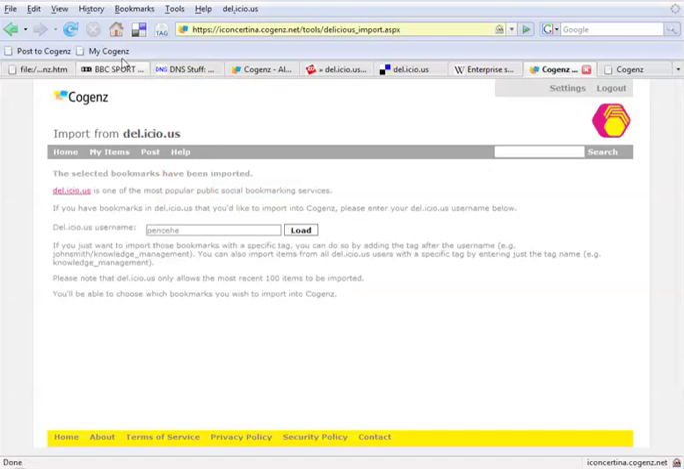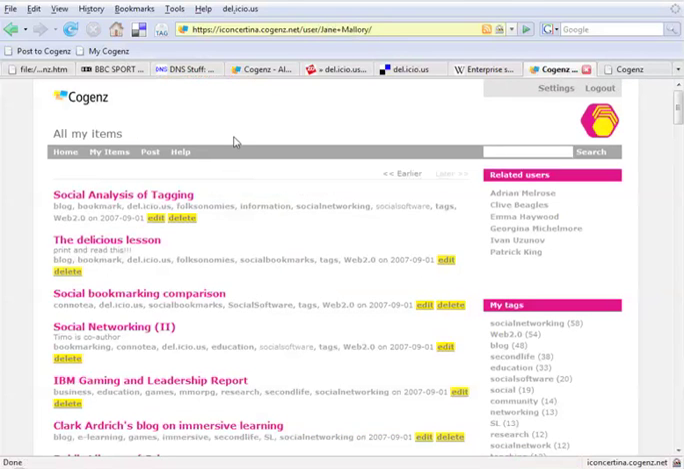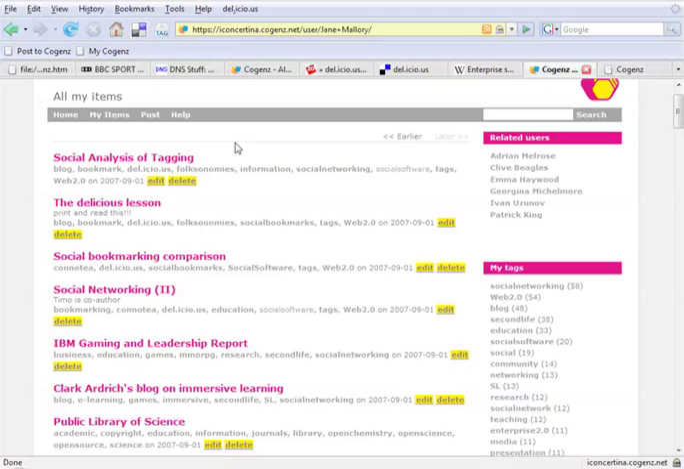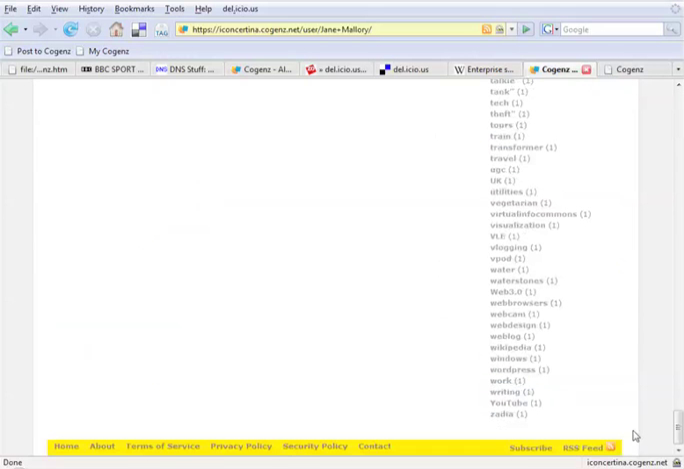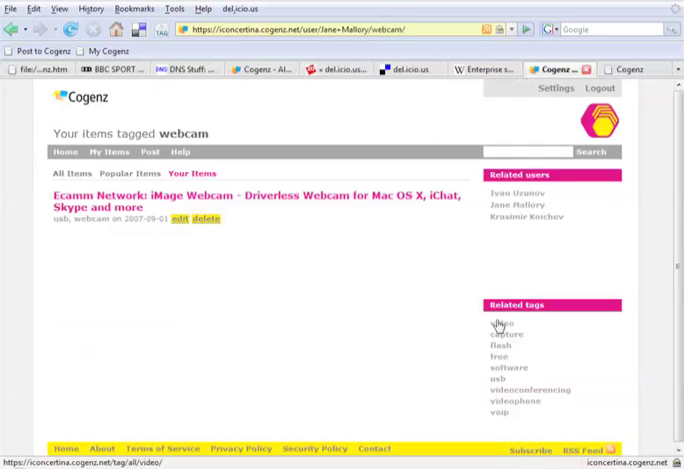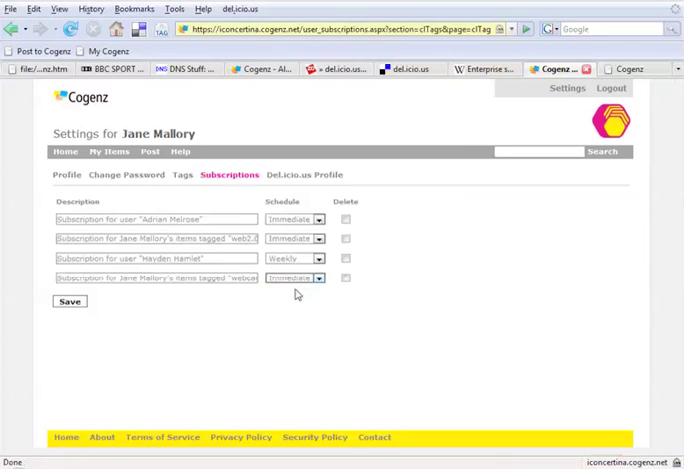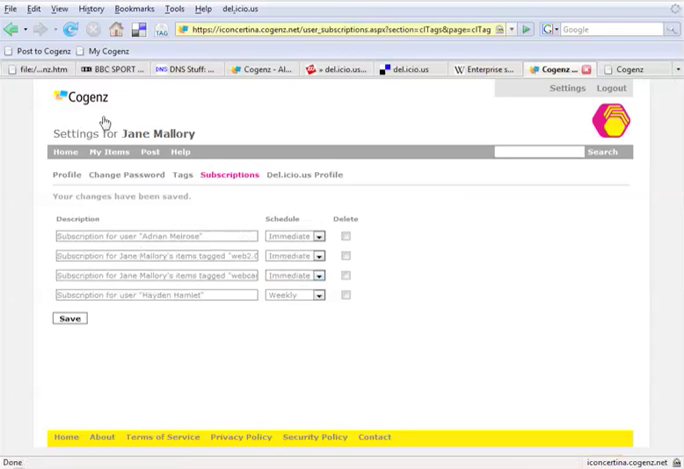Cogence also allows you to subscribe to RSS feeds on any page. Whether you want to subscribe to all the bookmarks that a specific user posts, or subscribe to a feed linked to just a particular tag. For those who aren't into RSS feeds, there's an email subscription function that allows you to receive updates for particular searches that you want to keep track of, either immediately, daily, or weekly.